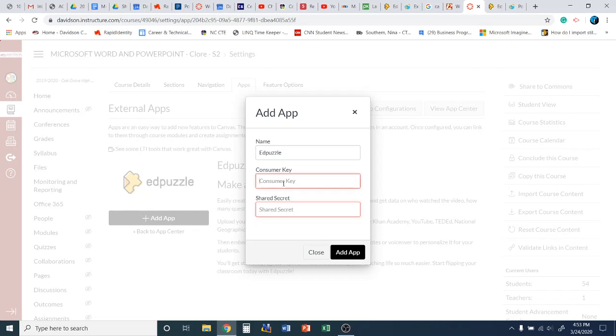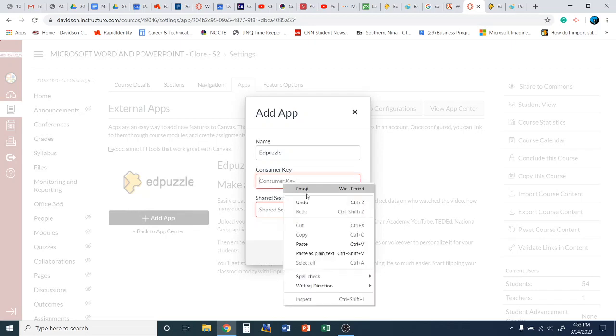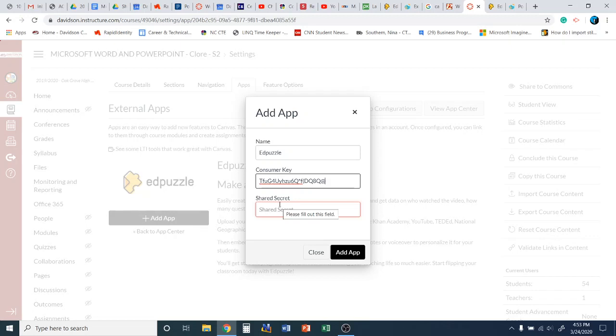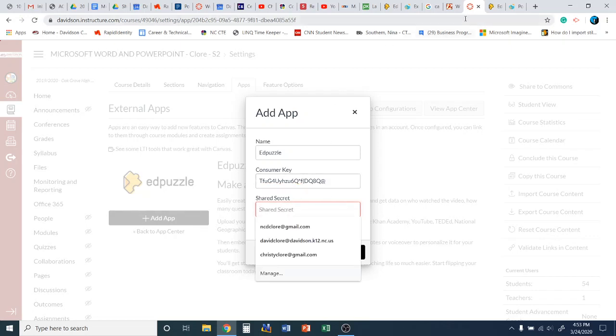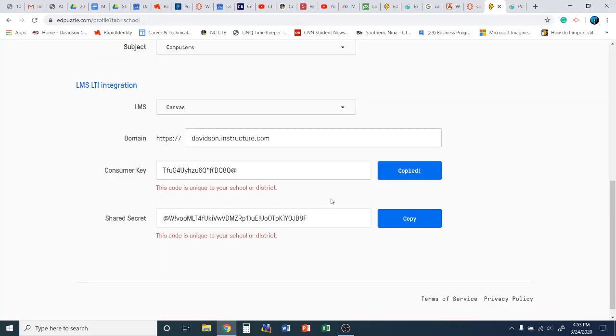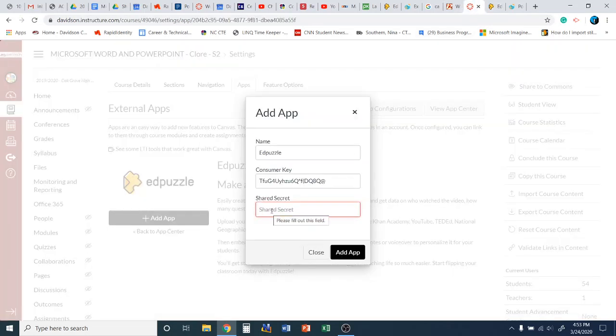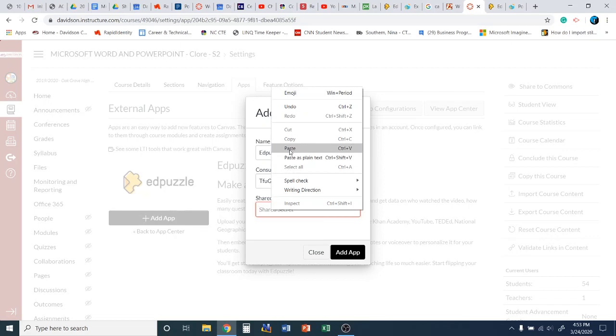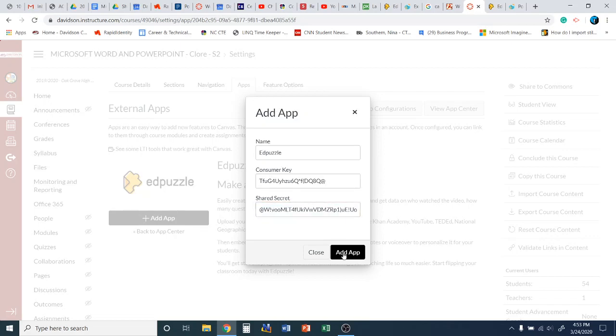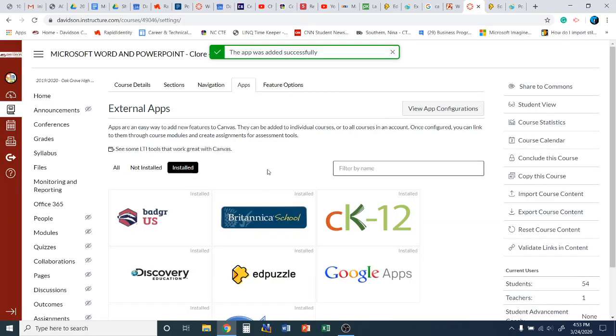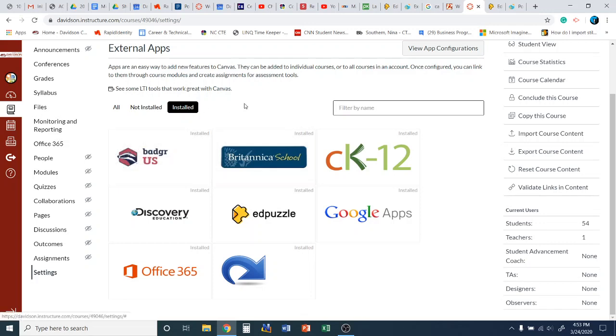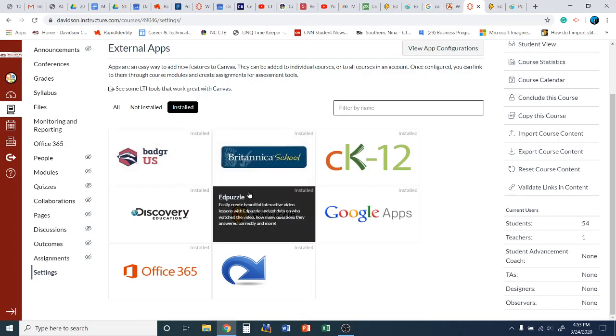And here's where we put this consumer key in. I've already copied the consumer key, so I'm going to paste that in. The shared secret, you go back over here and copy this and put that in that slot. Click Add App. Now it was successfully added. If we go to our installed, it should show up in our little grid here.